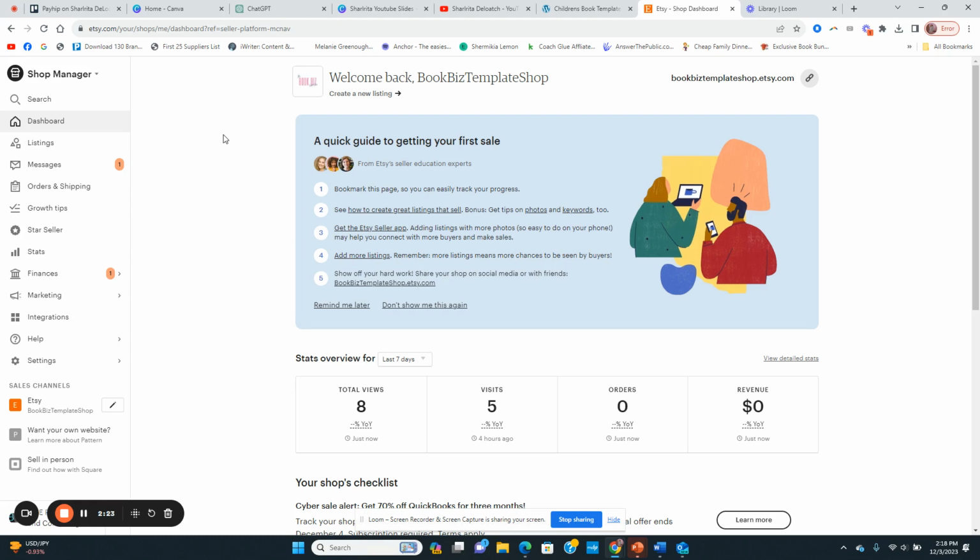Okay. So the name of my Etsy shop is called Book Biz Template Shop. My Etsy shop is going to be for aspiring authors, current authors, also for book publishers. So if you publish books for other people, I'm going to have templates in there for you as well.